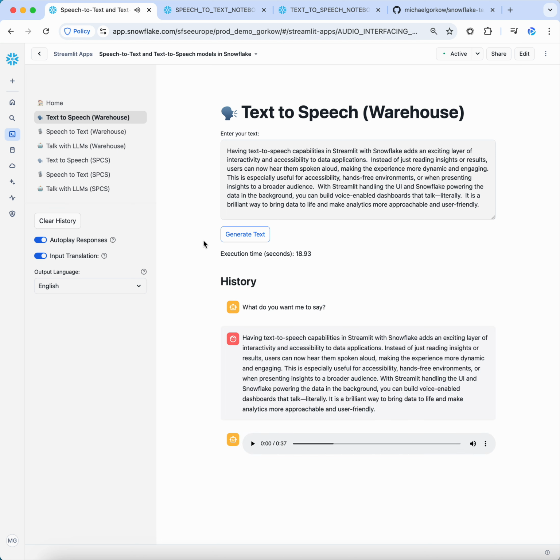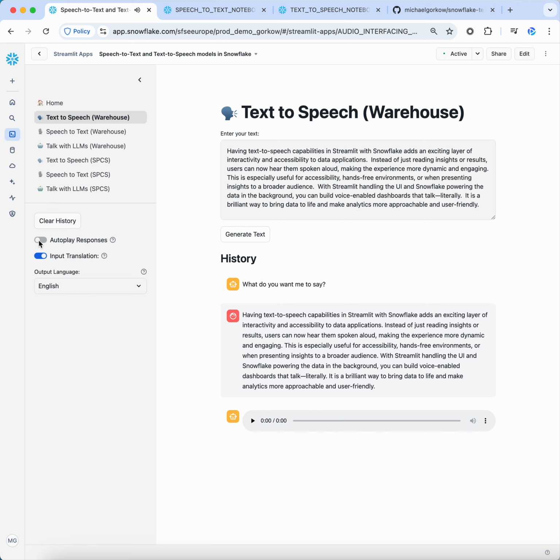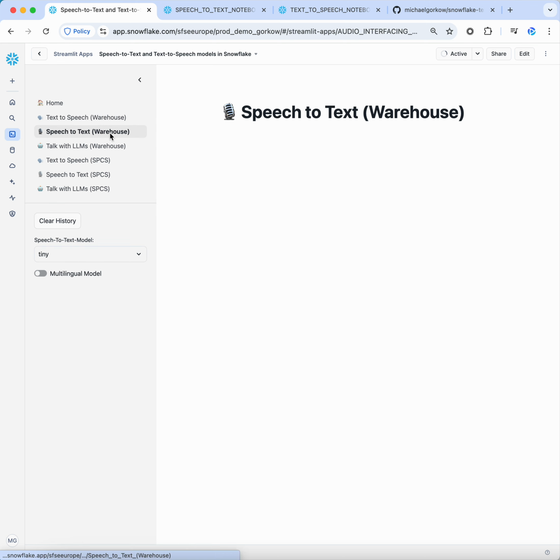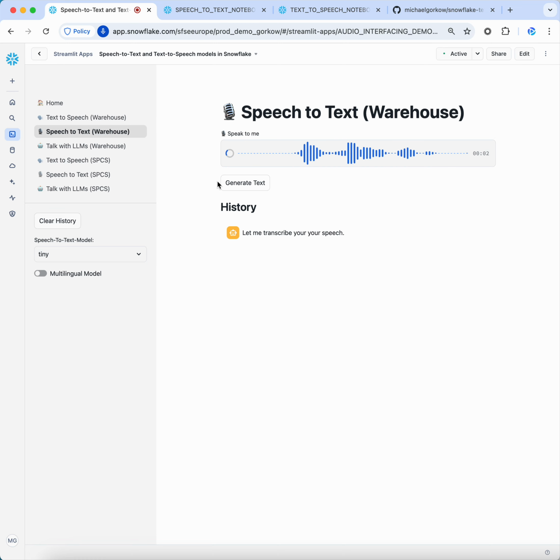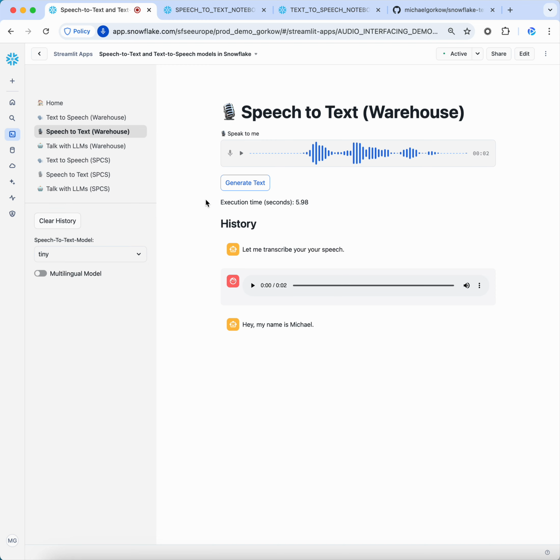Having text-to-speech capabilities in Streamlit with Snowflake adds an exciting layer of interactivity. So it also works, but obviously it's much slower than on GPUs. Same goes for speech to text. We can also natively use Streamlit to record audio, and then, "Hey, my name is Michael." And then have it transcribed. But again, this is obviously taking more time than if you would run it on GPUs.